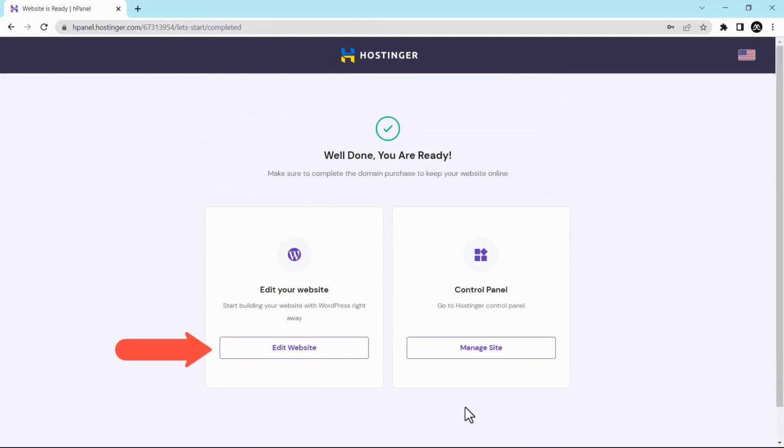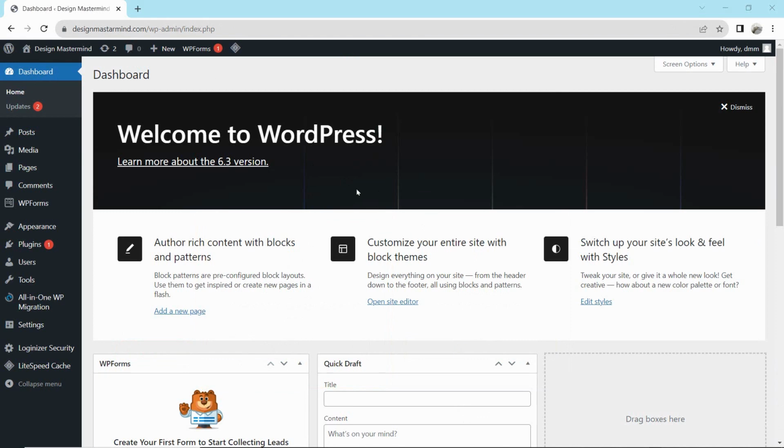After registration is finished, click on Edit Your Website. Okay, so this is the website dashboard. Here we can easily manage our website.